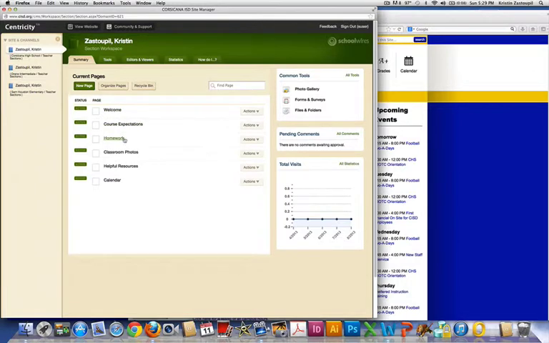You'll notice I have a welcome, course expectations, homework, photos, resources, and a calendar. Again, I can keep these pages, I can change their title and type, or I can delete them. I'm actually going to start today with the welcome screen.